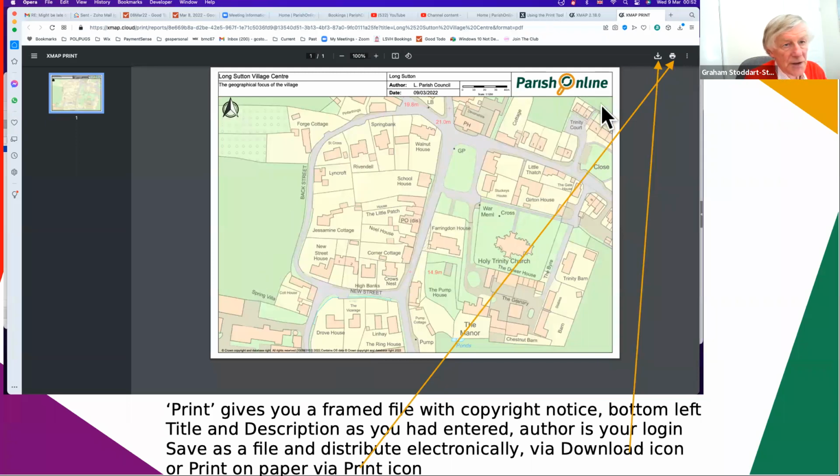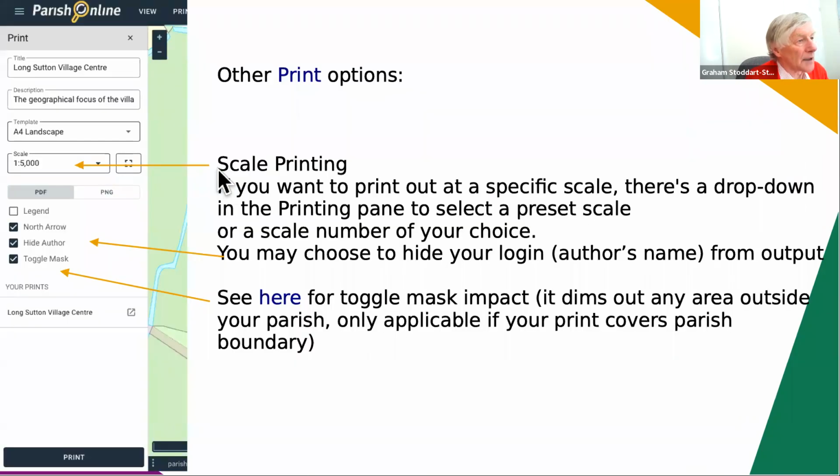So then you have a choice of either downloading it to your computer and using it as an electronic file, or you can just send it straight to the printer if you're still operating in the 19th century and you want it on paper. So that's the print in general. Here's some print things in particular.